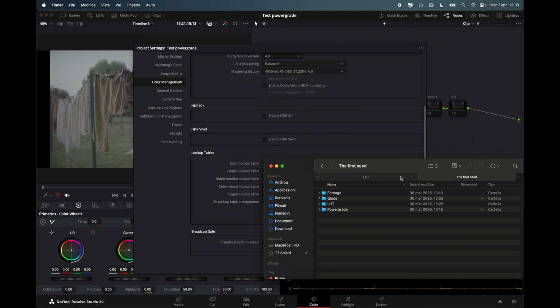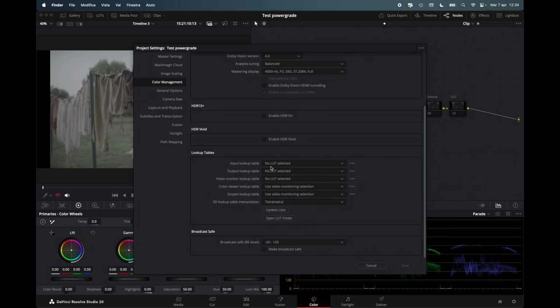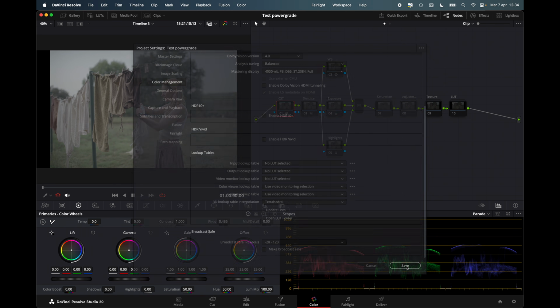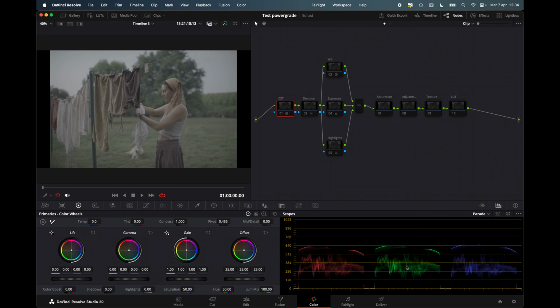Then, to install my LUT and powergrade, go find the file named thefirstseed.cube. It's in the LUT folder of my powergrade. And then place it in DaVinci's LUT folder. Close the menu, click Update Lists, and then save. The LUT will now be available inside the software.